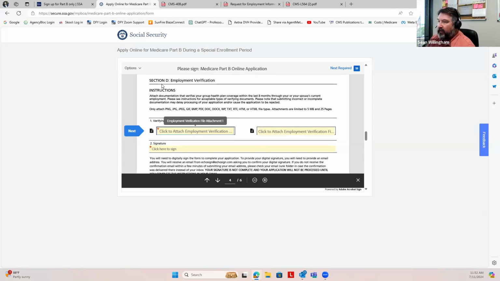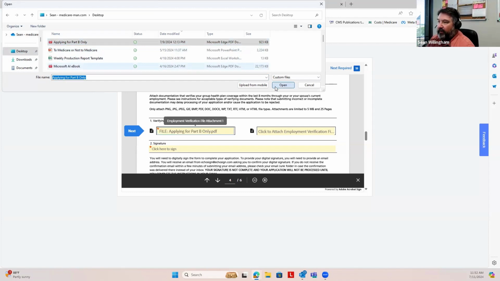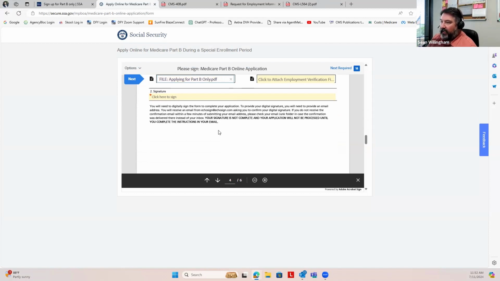Okay, now here is where you're going to attach the form that you saved to your computer, the form that you got from your employer filled out. So you scanned it, saved it, you've got it, you know where it is. All you do is you click here, you go to wherever you saved it, say it's on your desktop. There you go. Click open, and voila, it gets attached. It's exactly like attaching a file to an email. Super easy stuff.